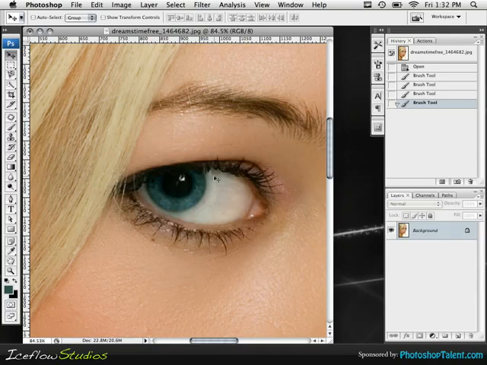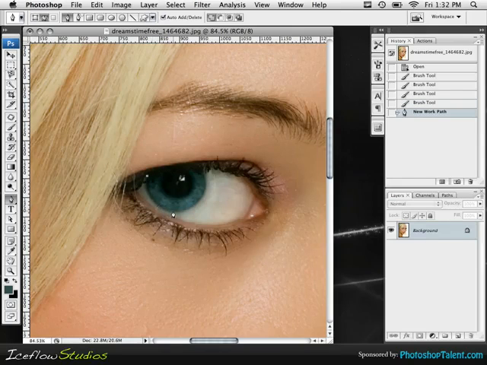So we're going to begin, and the first thing we're going to do is make the selection of the eye. Now it doesn't matter how you make your selection. I'm going to be using my pen tool, making sure paths is checked off. And I'm going to very quickly make my selection.